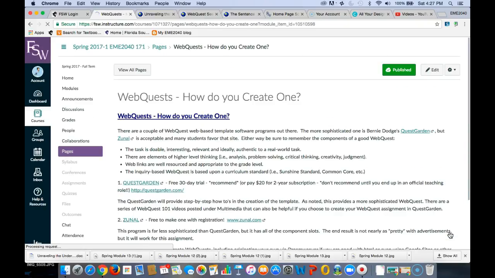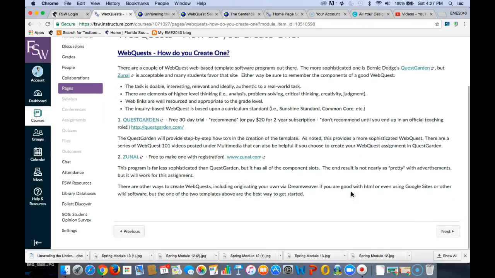So how do you create a web quest? Well, I'm going to give you 2 recommended templates to use. The first one is called Quest Garden, and that's actually the one that we were just at. That one is free for 30 days. And in the future, if you like it and want to pay the subscription, it's relatively inexpensive, but I don't recommend that you pay for anything right now.